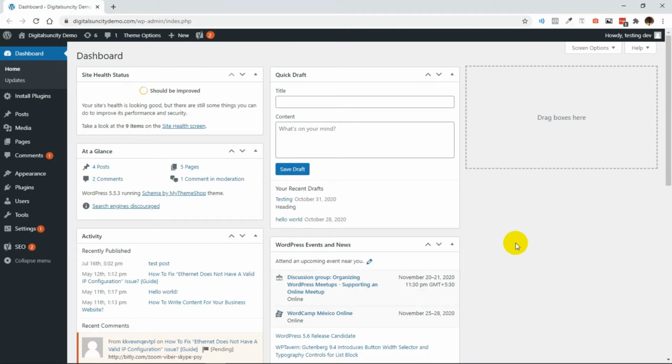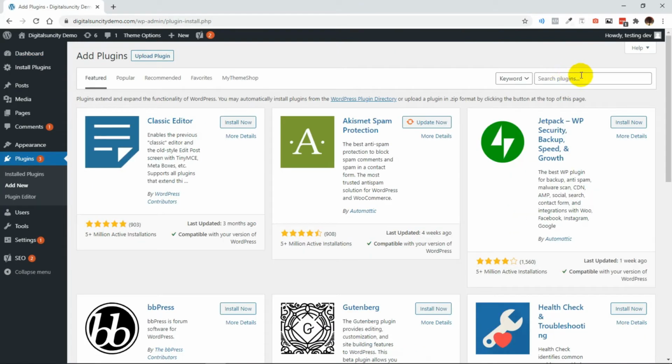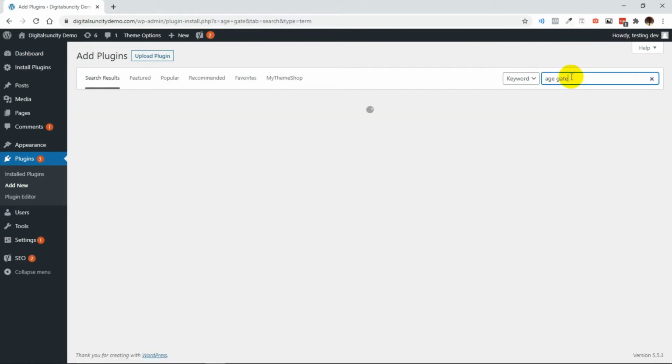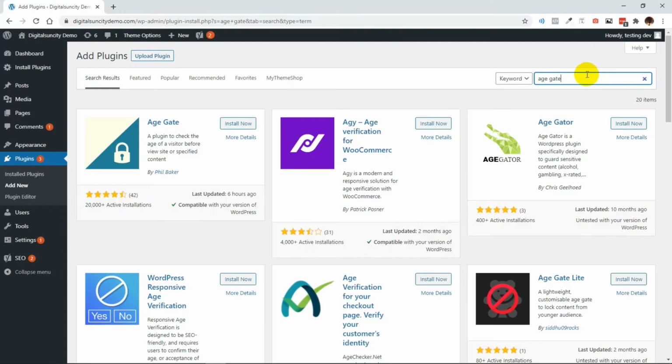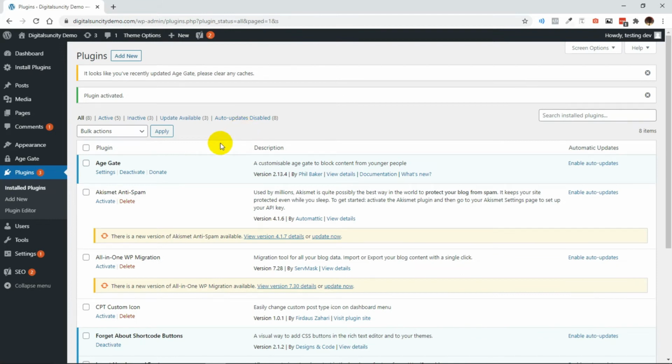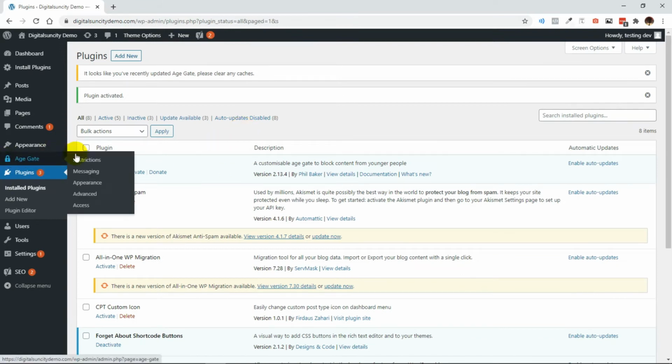To add that, you need to go to your WordPress admin dashboard, hover onto plugins and then click on add new. In the search box, search for AgeGate plugin. We are looking for this plugin, so let's click on install now. And once it's installed, let's click on activate. Now once the plugin is activated, we need to configure its settings. So in the sidebar, hover onto the Age Gate and then click on restrictions.